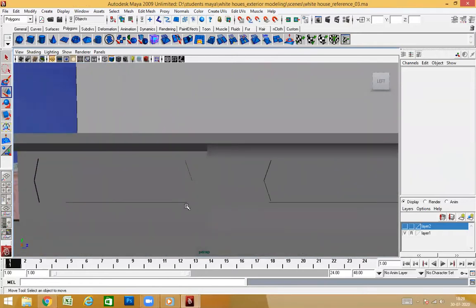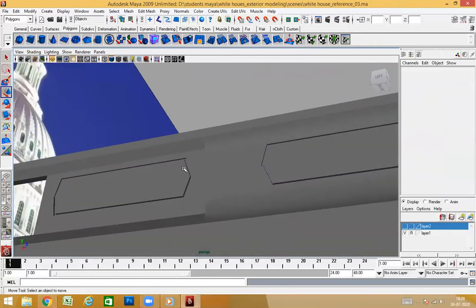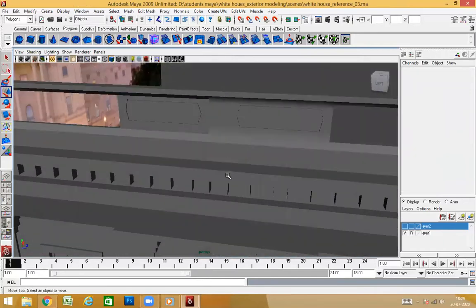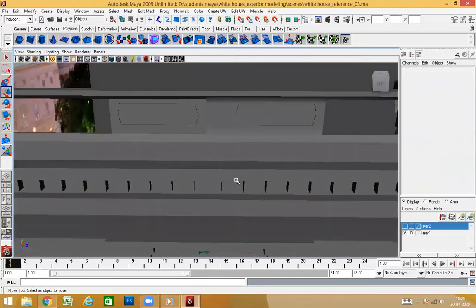Here I did not change any position of this one and this one. I'm just trying to merge it, right? And the merge, whether it is in between or not, that doesn't matter.